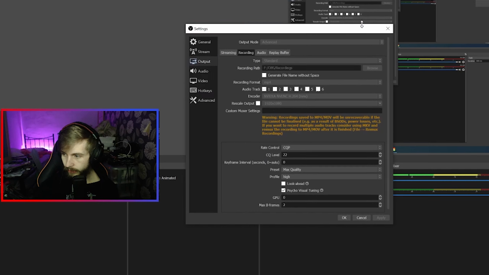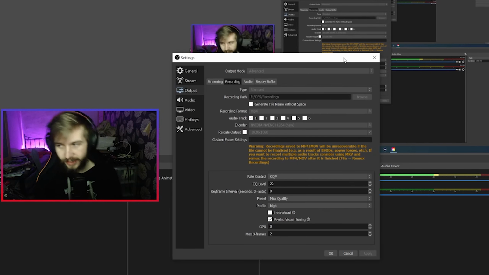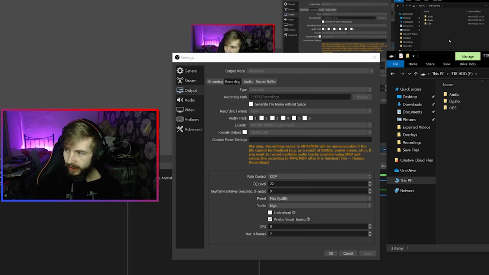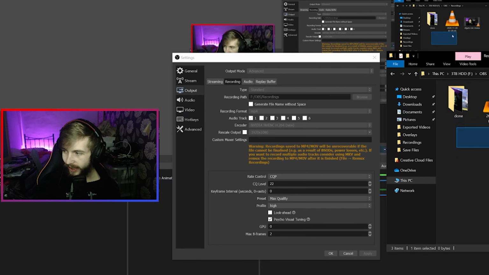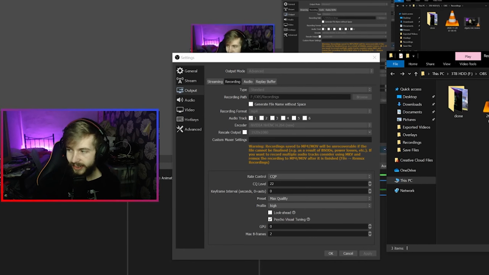Gonna make this a little bit bigger for you guys. So as you can see, these are all the settings, but I'm gonna go one by one, everybody. So as you can see, this is my F drive. It's a 3 terabyte drive and it's located in OBS, then recordings, and all of my recordings are in here. And then I just made an extra folder called done. So basically when I've edited a video, it just goes in that folder because I may need it in future. And I like the highest quality footage, you know?